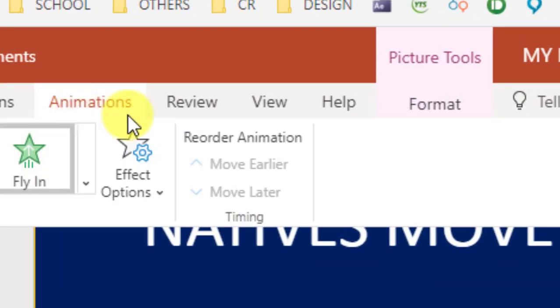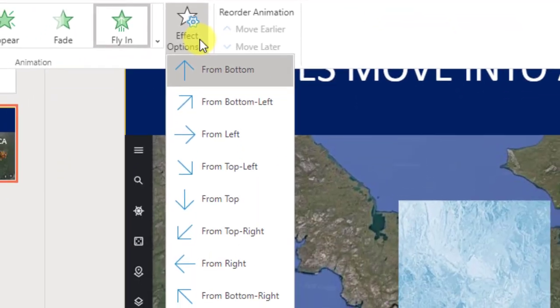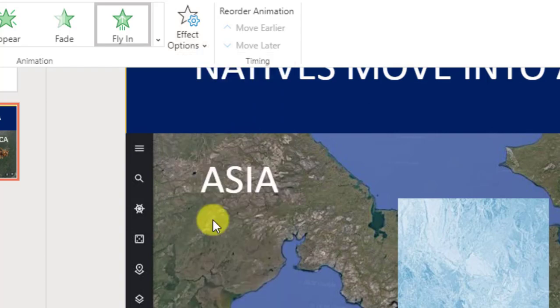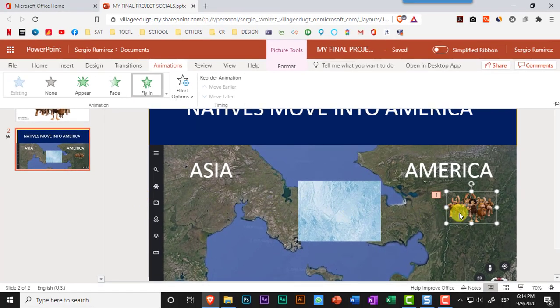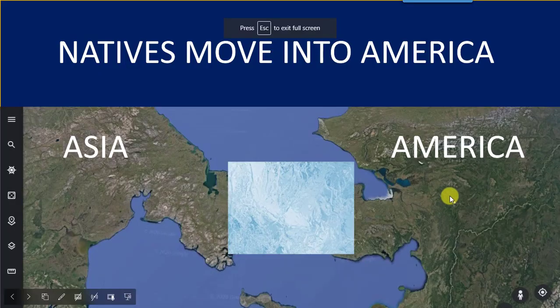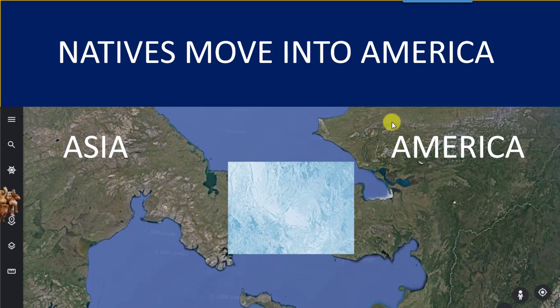And then going to Animations, I'm going to change the effect. See, it's from the bottom that it's being set up. But I want this to come from the left so that I have the effect of them coming from Asia into America. Let's see if it works. Again, I'm going to try it. And then when I click, they're supposed to move from here to here. One of the bad things is that here in Office 365, I cannot handle the timing in order to slow them down. But you can see that they moved from left to right. Very quickly they did, but they actually did.